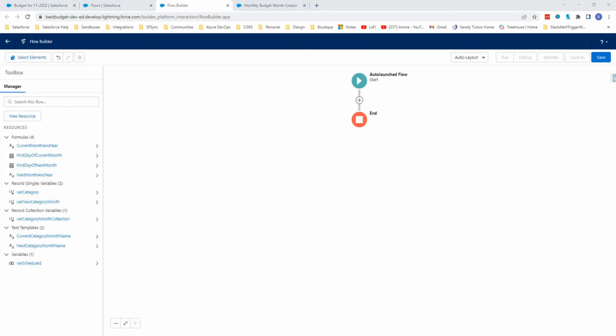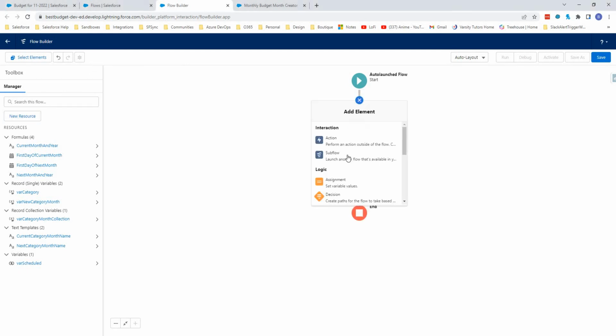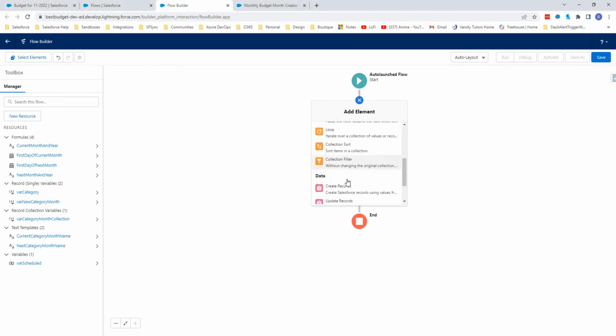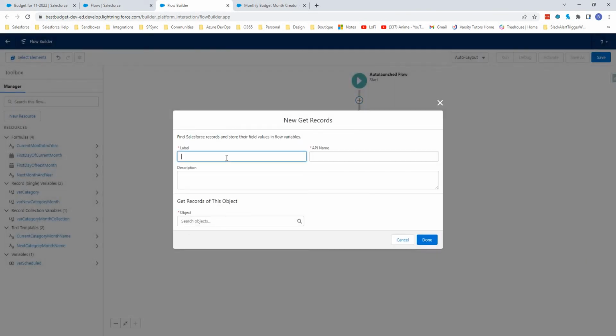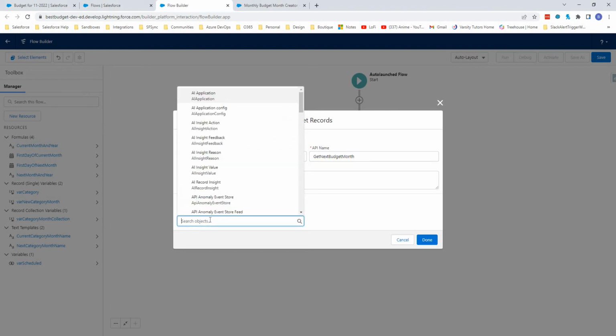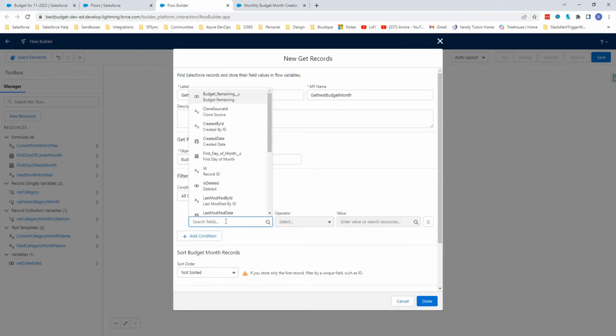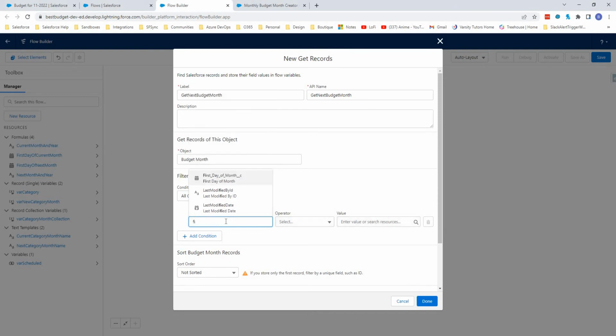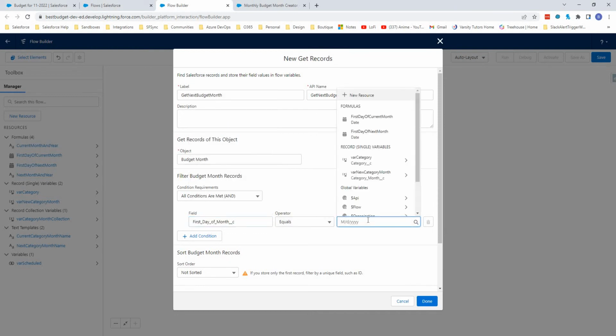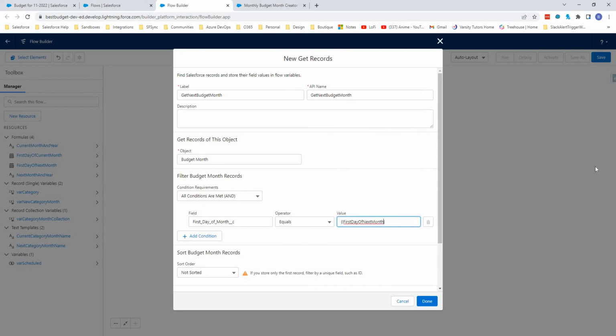So we've created all the prerequisites here. Now we're going to get started in the flow. So the first thing we're going to create is a get records. And that's going to be called get next budget month. The object is going to be the budget month. And it's going to match for that first day of month equals that first day of next month formula.